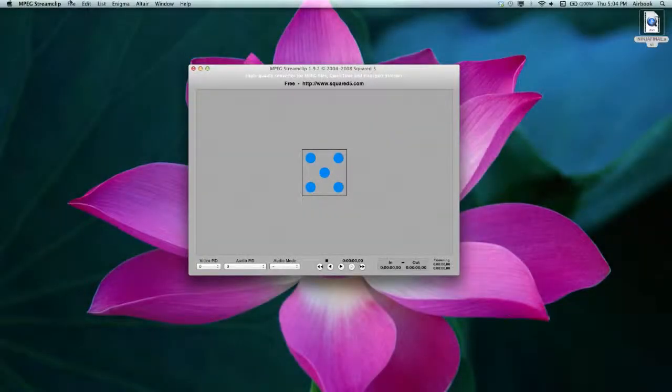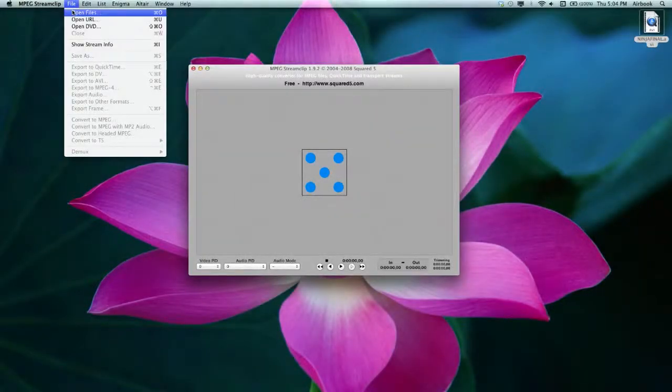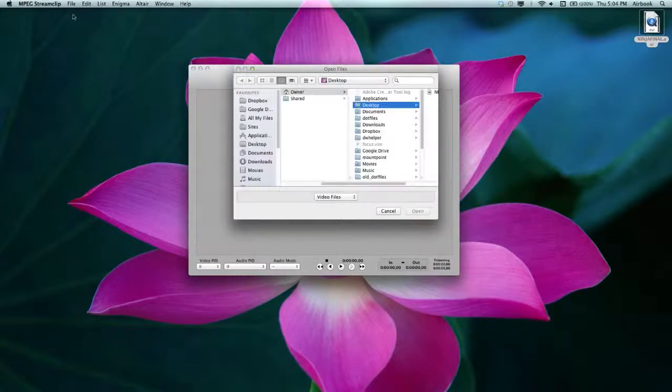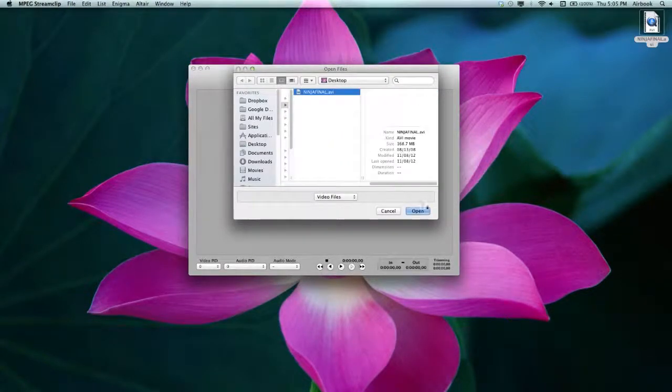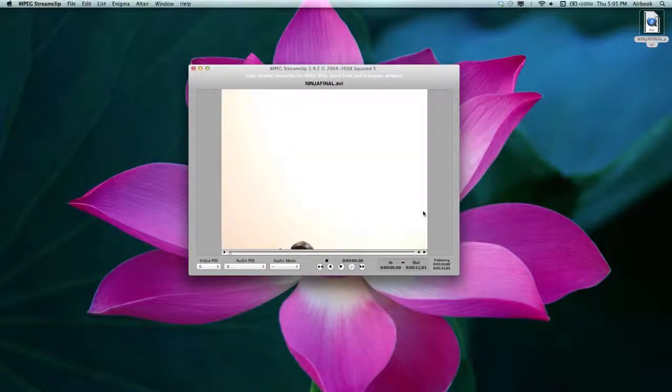First, we're going to compress an uncompressed video file. You'll do this differently depending on if you want to edit your movie on the Mac or on Windows. First, I'll show you how to compress your movie on the Mac. Click File, Open Files, and find your movie file. Click Open. If you click this button here, the movie plays. You can play it forward and backwards, all kinds of stuff.